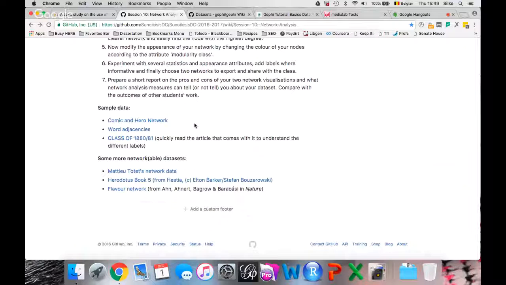I will be working with my own data just for now, because I know it the best and because it doesn't give me any problems or delays. One of those networks, if you're going to try them, the Comic and Hero network, is quite big, so you need to give your computer a lot of patience. It's an interesting one. It's not classical data or anything, but it's quite good.